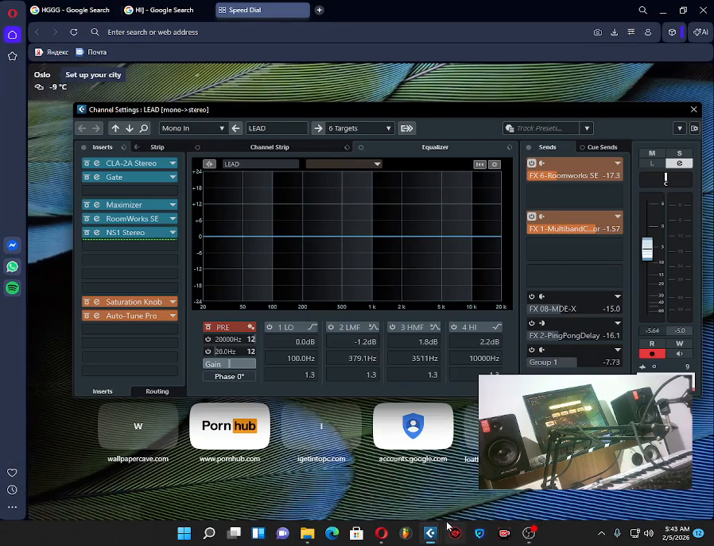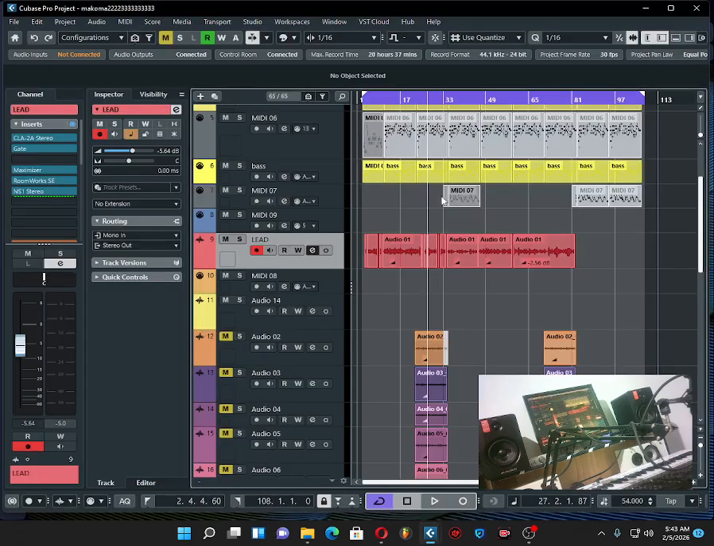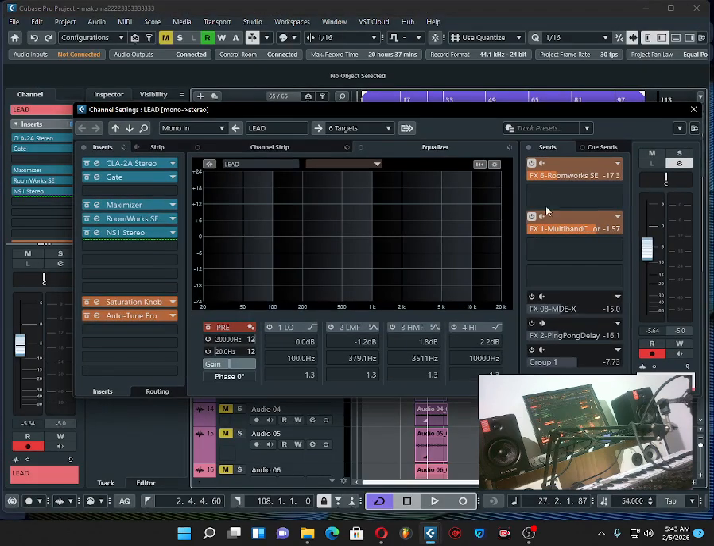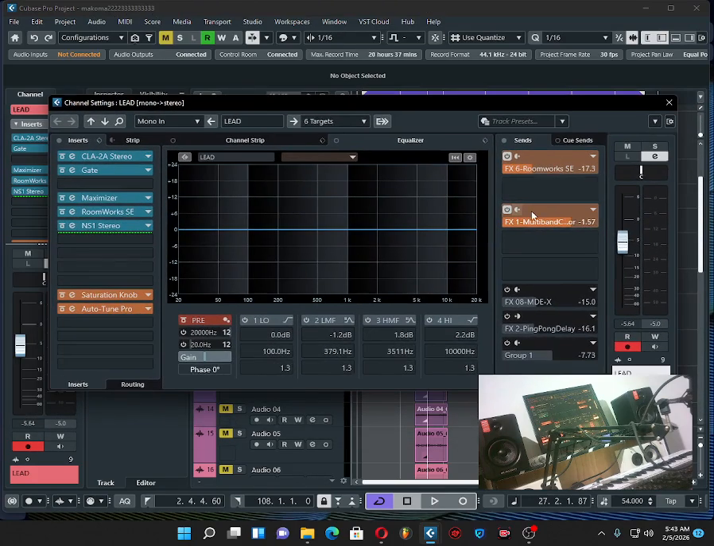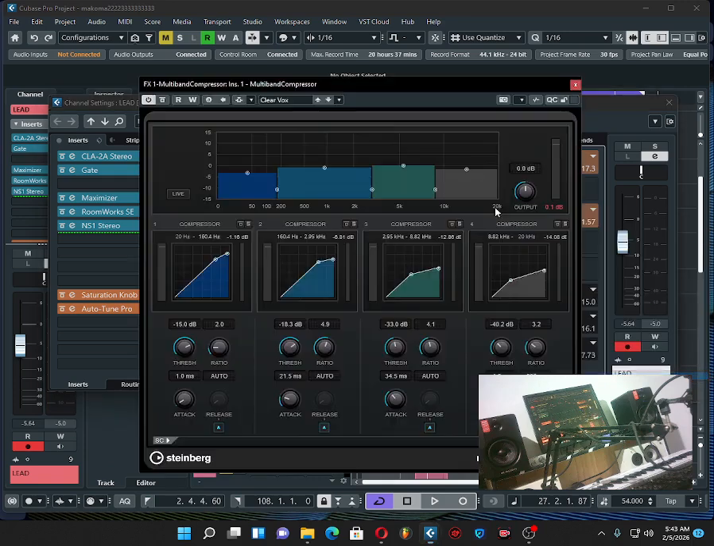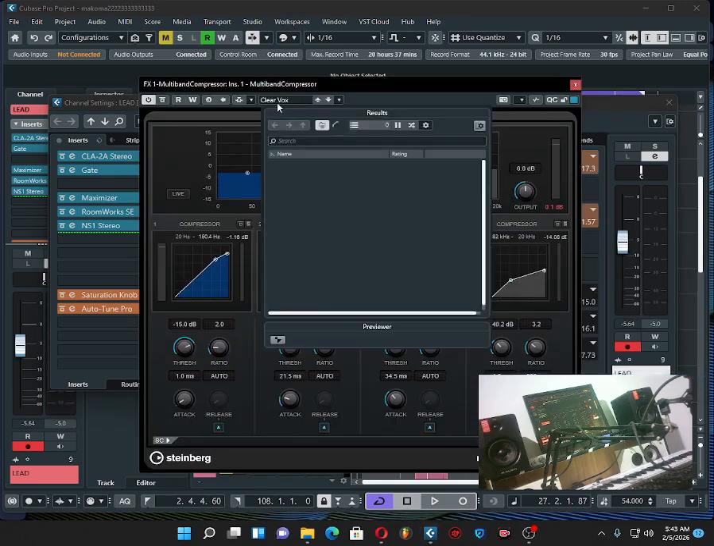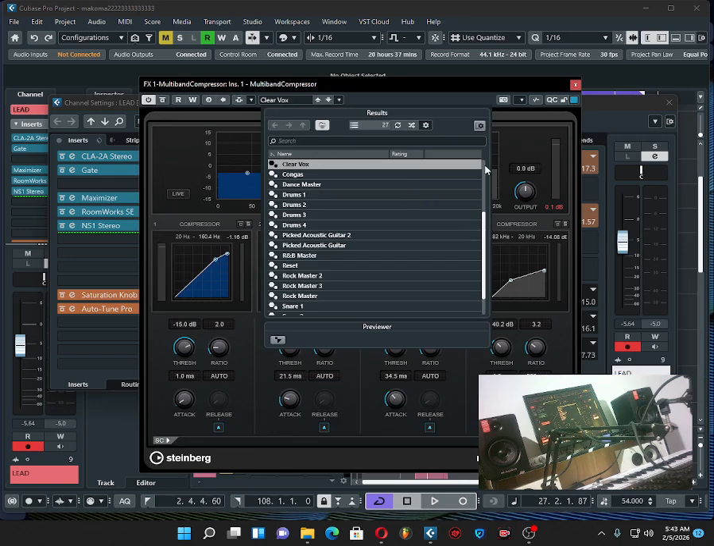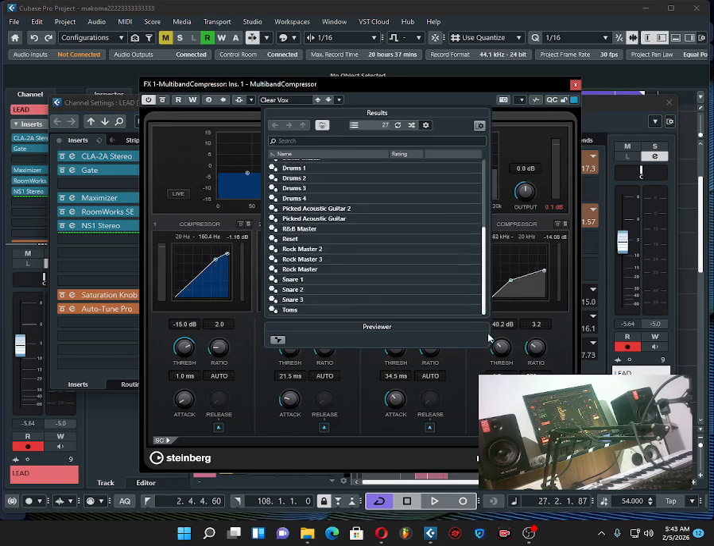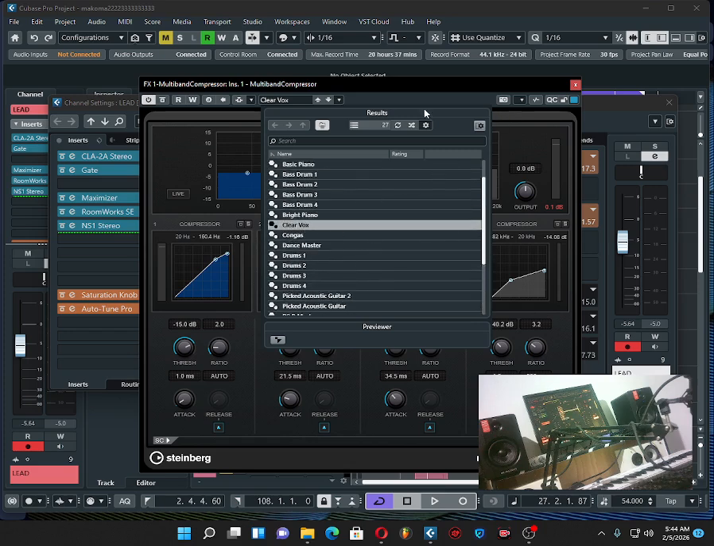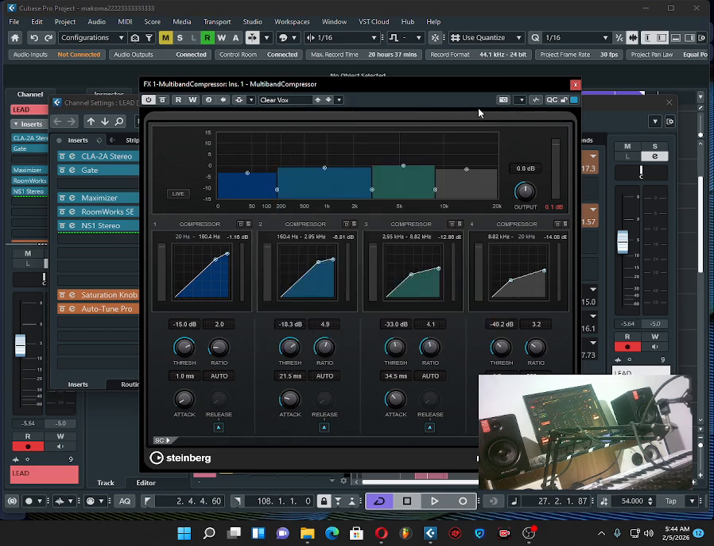What we are going to do for the compressor right now: after you have added it as a stereo, then you come and change it from here. Let's say we have our compressor like this. Most of the time it is at default. You remove it from default and you choose Clear Voice to make your vocal sound very clean.